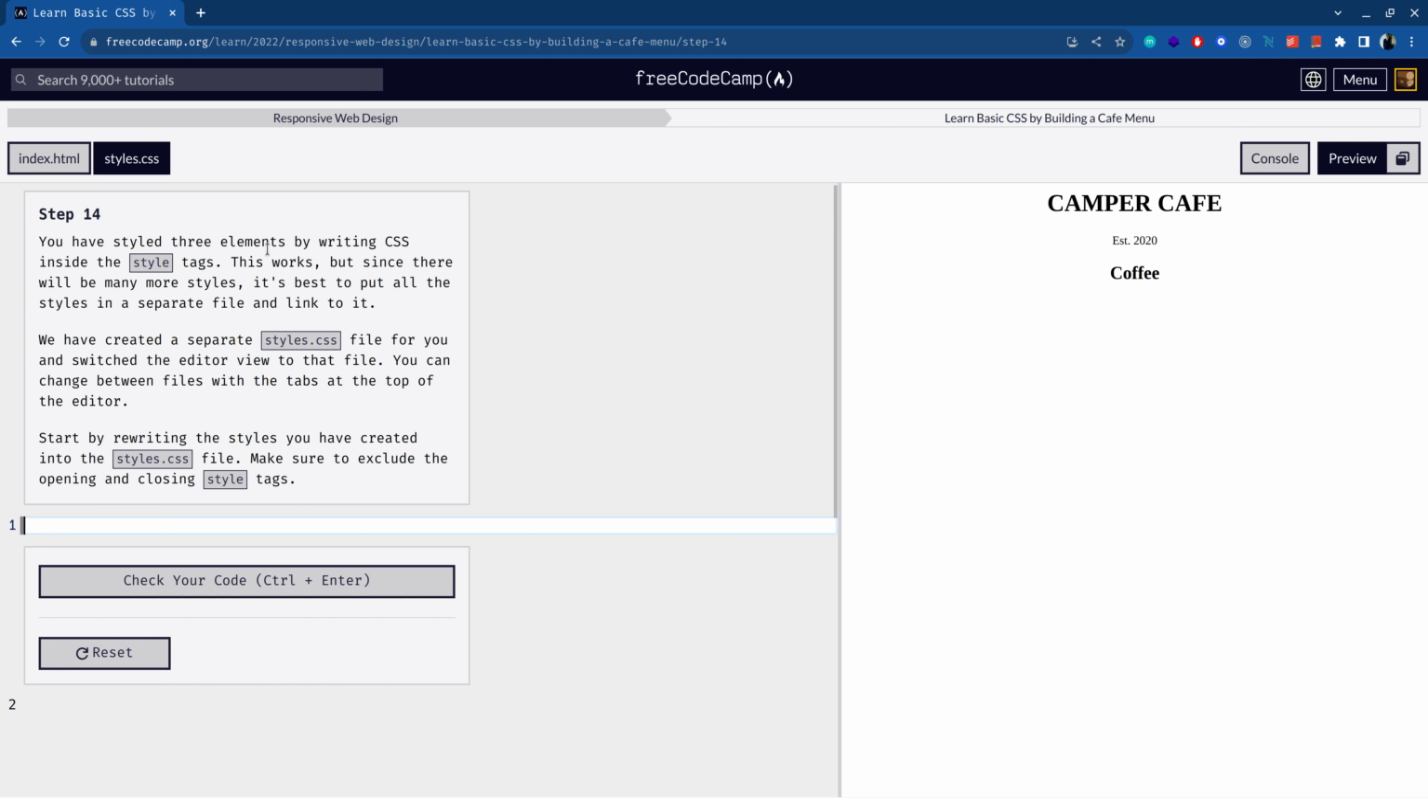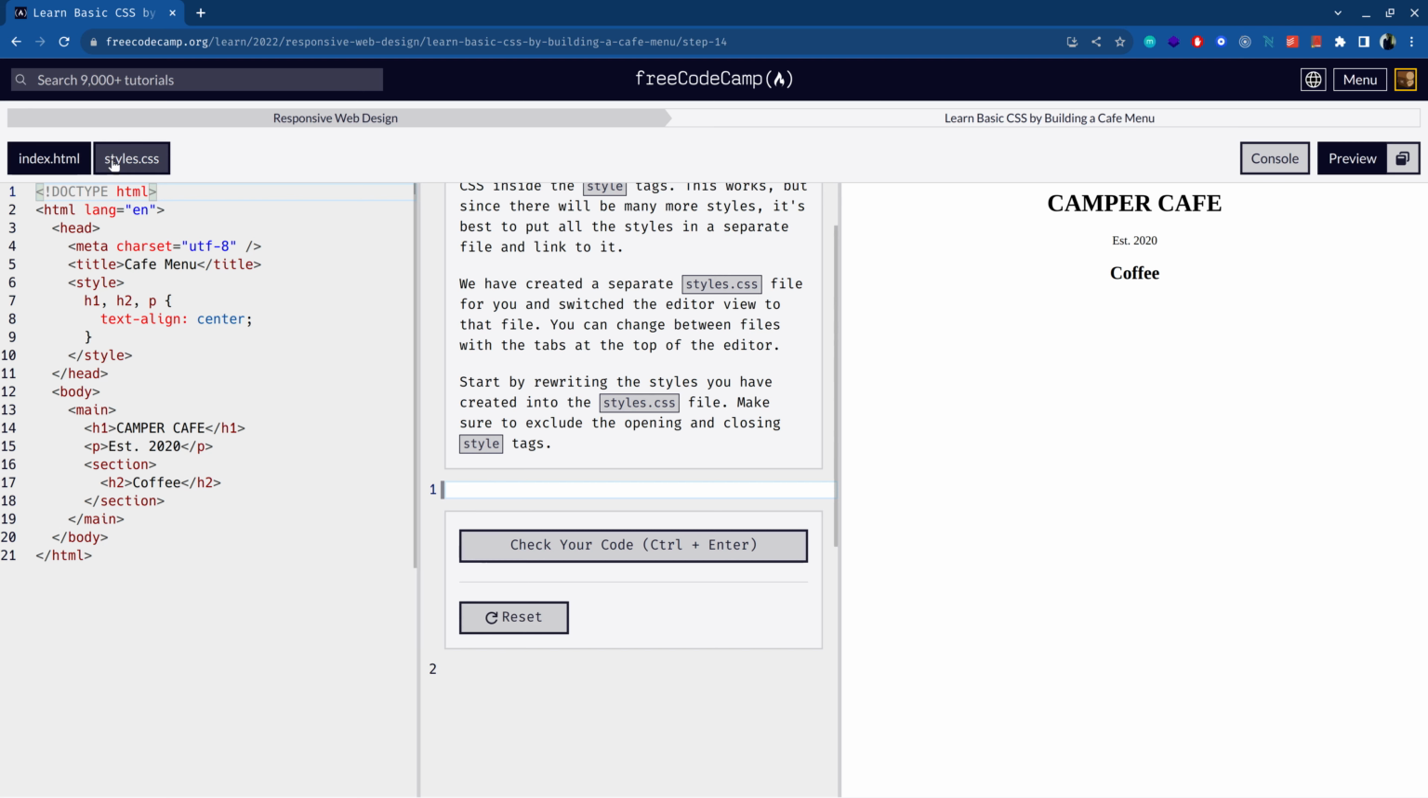Okay, you have styled 3 elements by writing CSS inside the style tags. This works, but since there will be many more styles, it's best to pull all the styles into a separate file and link to it. Okay, we have created a separate styles.css file for you and switched the editor view to that file. So we are right now in this styles.css file. This is index.html and then this is styles.css.